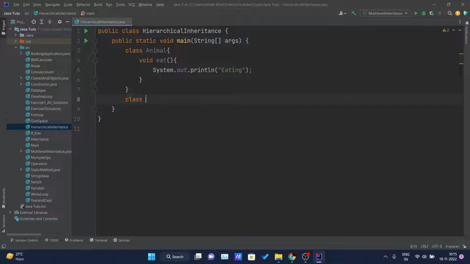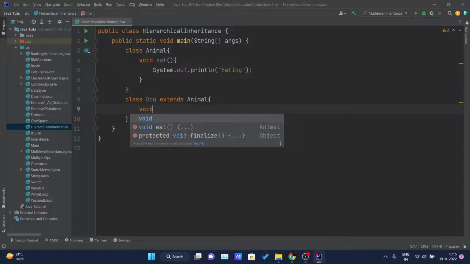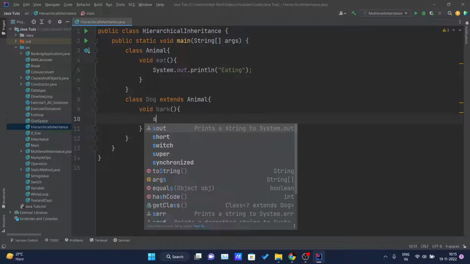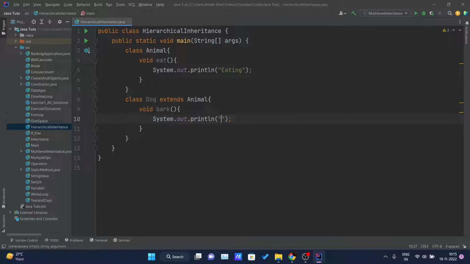Another one is class dog, which is extending the class animal, and inside this I will create another method, let's suppose what a dog does, bark. I'll create one method named bark, and I'll simply print barking.